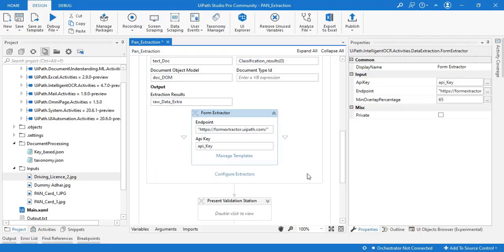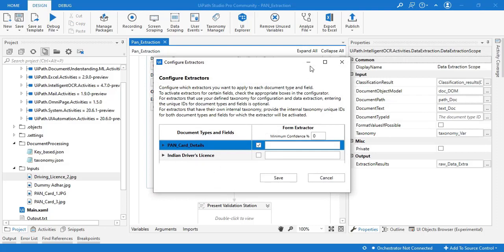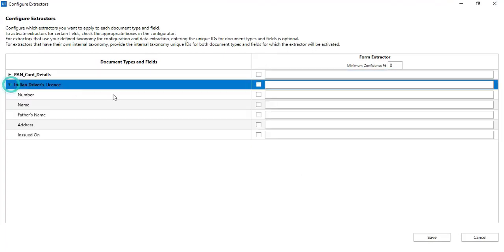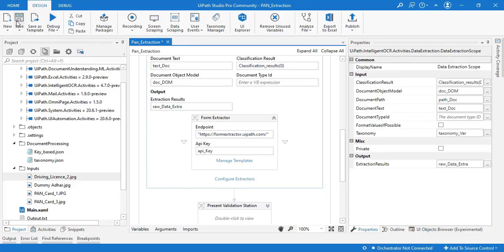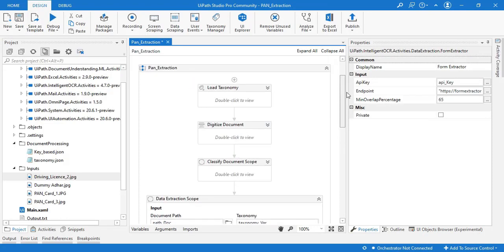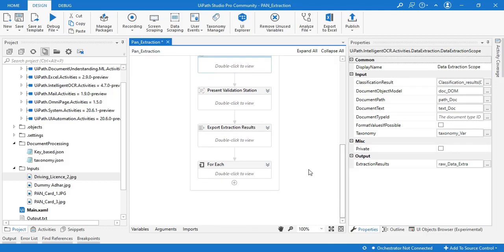and close it. After creating the template, there is one more change we need to do. Go to the configure extractor, and here if you see, we have the PAN card selected. Select driver's license now, because these are the fields we are going to extract. Save it. Save it. The model is trained to extract the data from license.